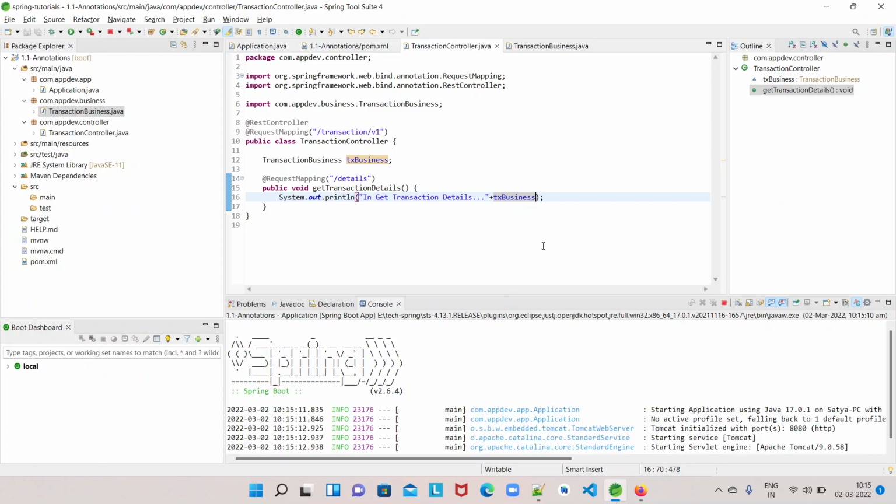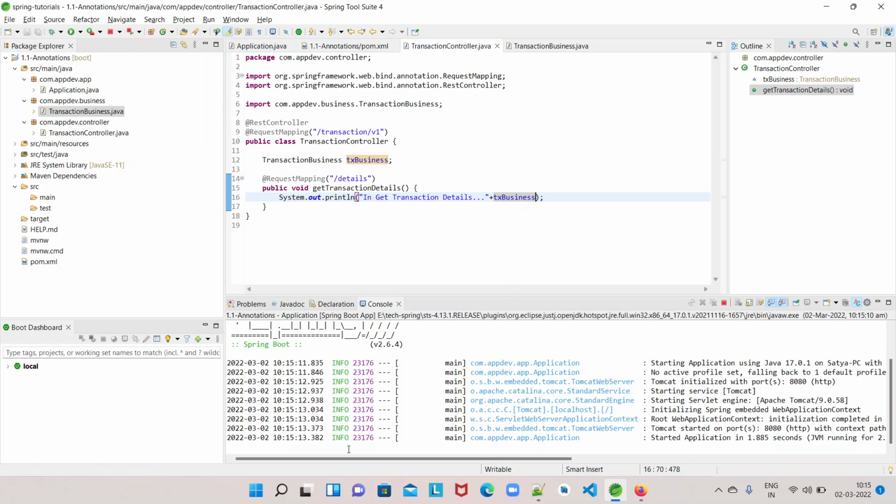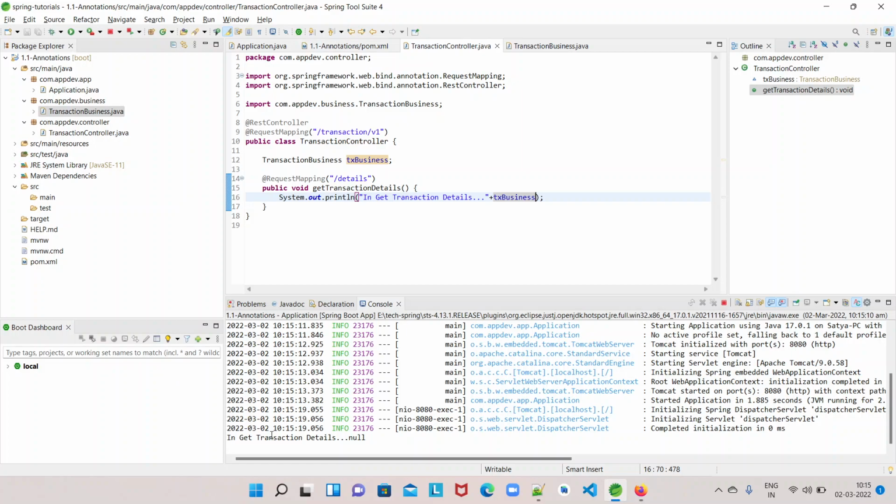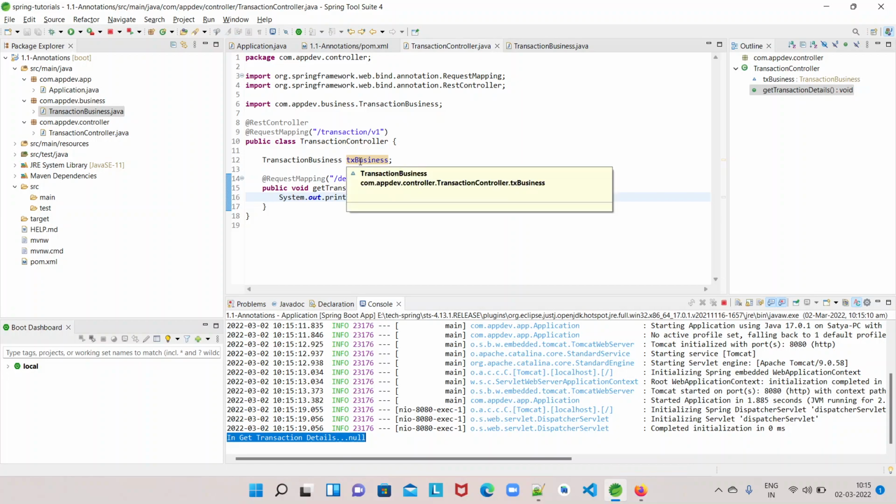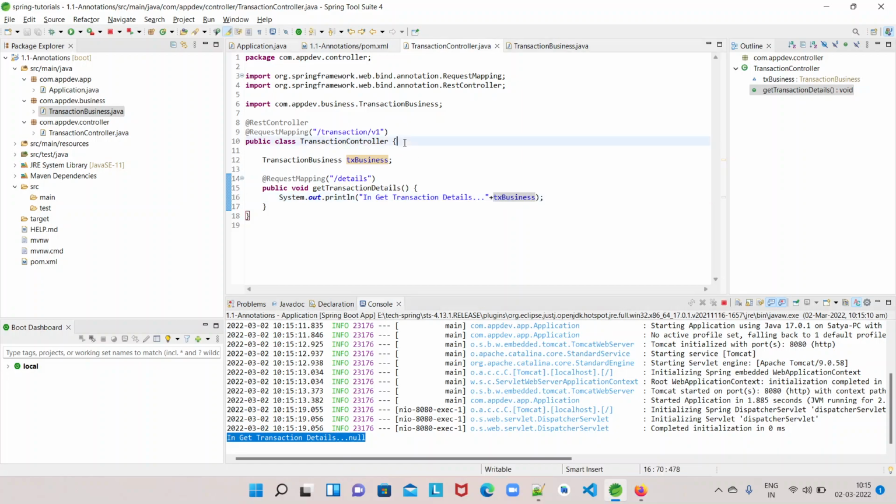I'm running it again. It has started the application. Let me trigger a request. See this, in get transaction details, transactionBusiness is null because we have not created the object, right? The object initialization is not done.